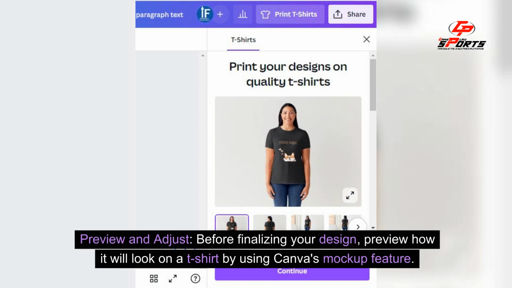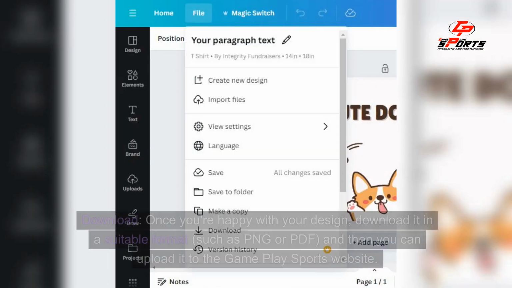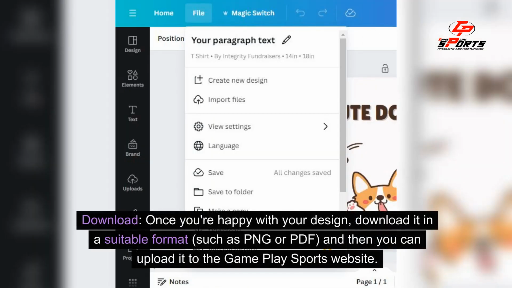Preview and adjust. Before finalizing your design, preview how it will look on a t-shirt by using Canva's mockup feature. Download. Once you're happy with your design, download it in a suitable format such as PNG or PDF, and then you can upload it to the Gameplay Sports website.